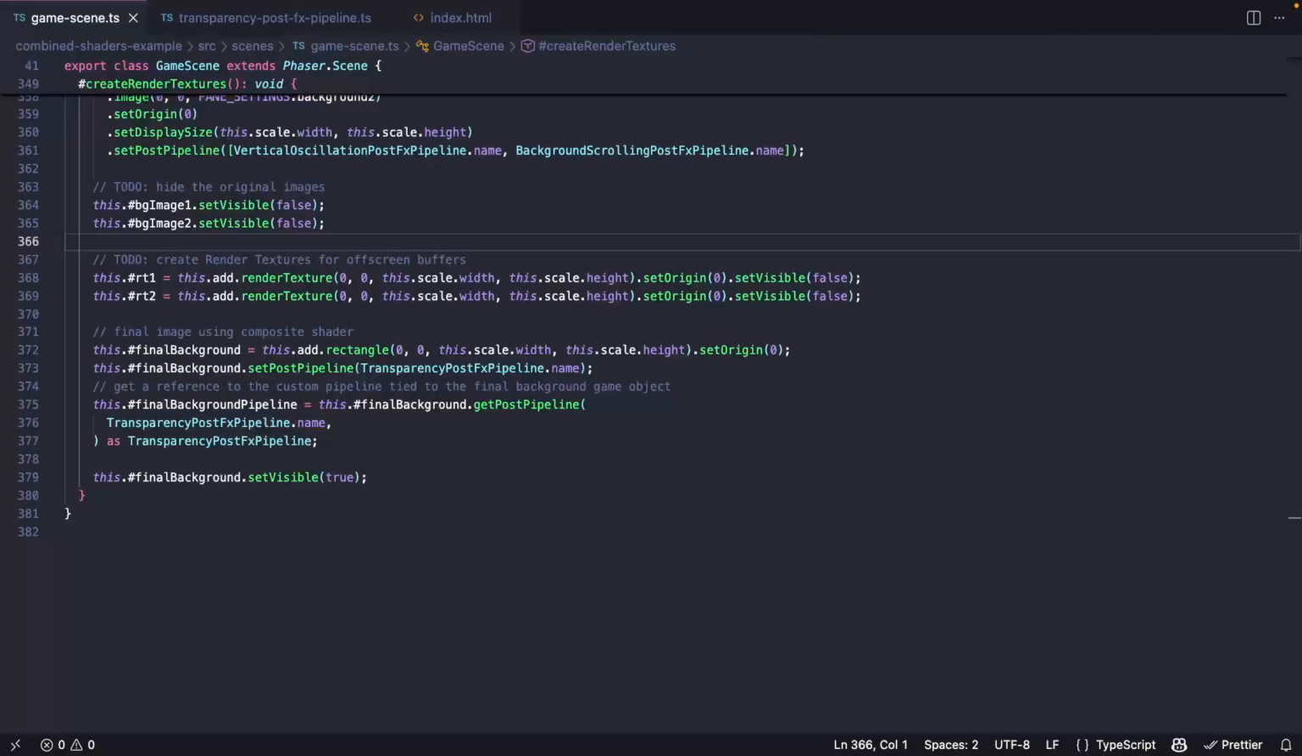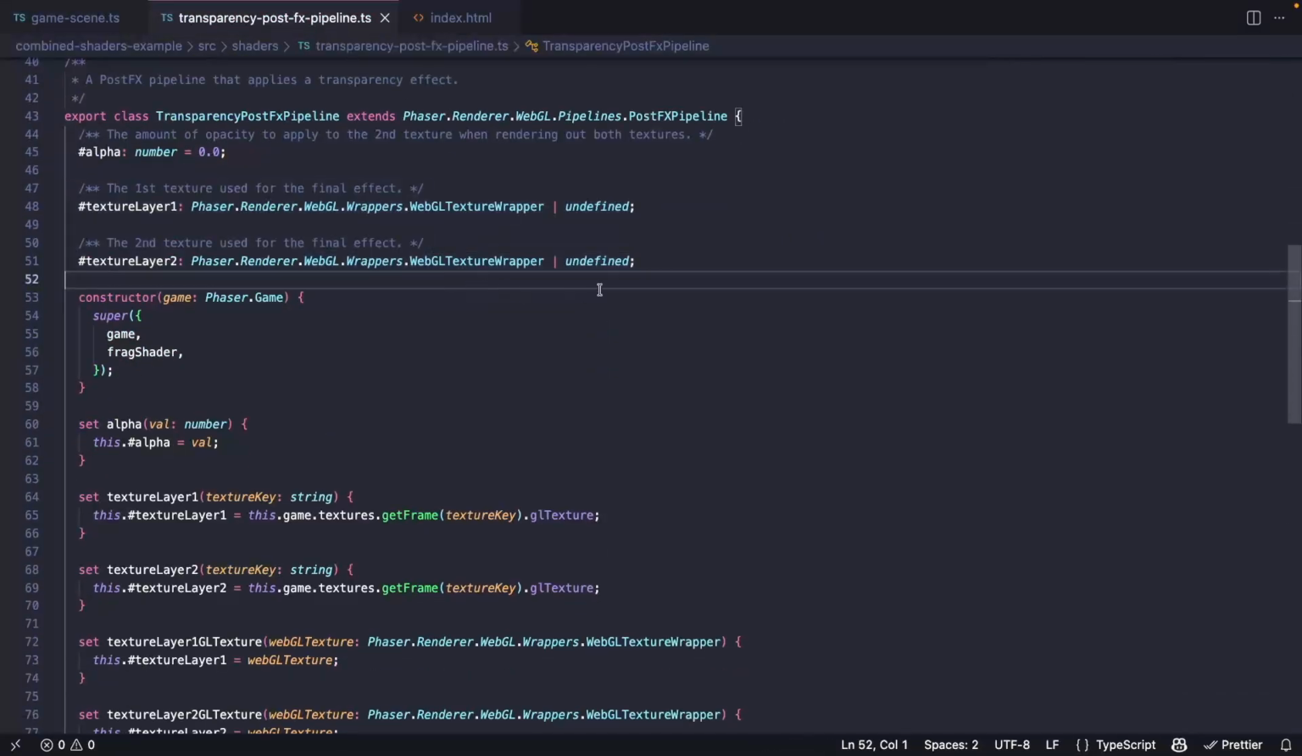Now besides our alpha, another way we can create our effect is by using our transparency post-effects pipeline that we created. We can rely on WebGL to mix our two textures together. But here's the important part. For our transparency shader to work, we need to pass in our two textures we want to blend together.